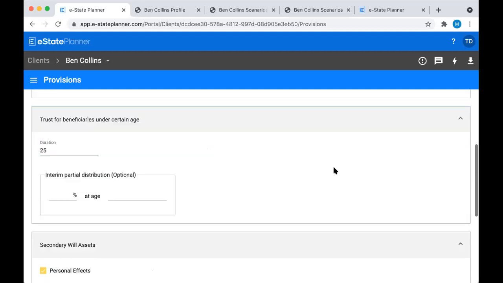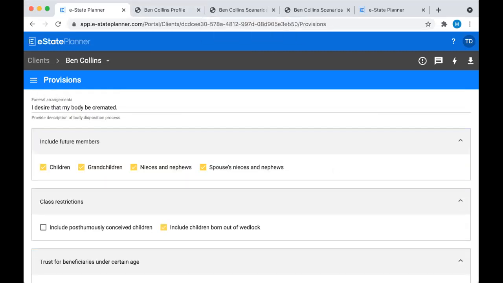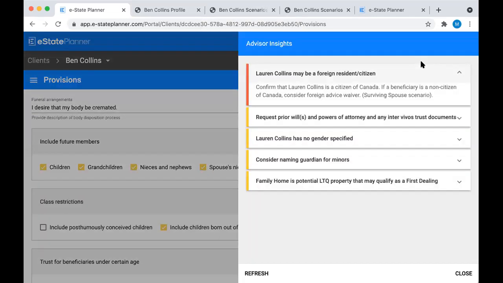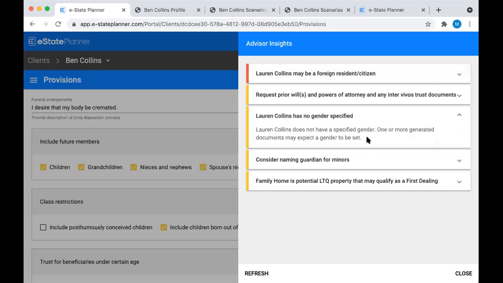So that's provisions. Before I go to generate my will, what I usually do is click on this little exclamation point up in the top corner. These are advisor insights. It's basically contextual information, like a checklist that's advising you accordingly on certain things. It'll advise you if you've missed something. I didn't put in Lauren's gender. I could go back and change that, and this advisor insight will disappear.